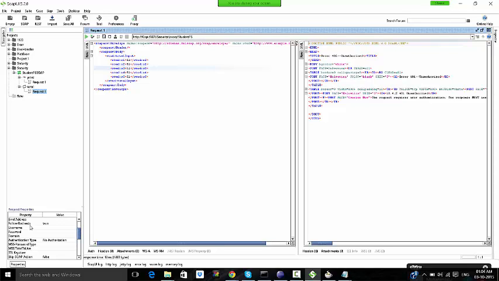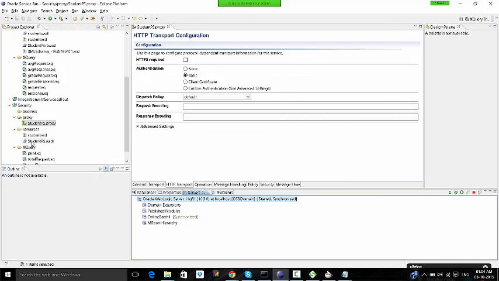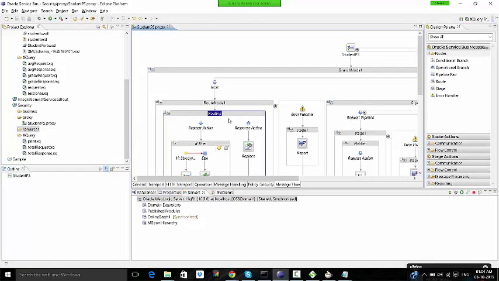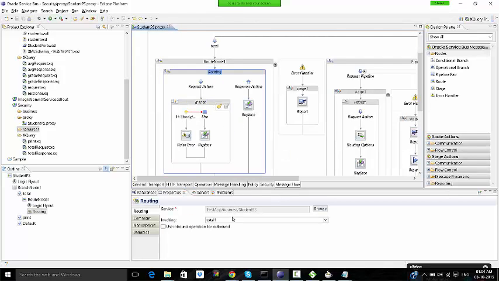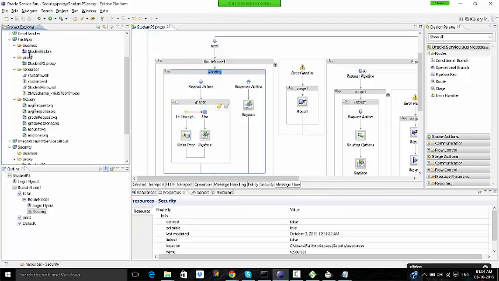At the same time, the same basic authentication I can set for the business service also. So which business service am I calling here? Simple, if you go to the student proxy, check the business service. Which business service am I calling? I am calling the business service in the first tab, business student BS. Okay, this is the business service I am calling.